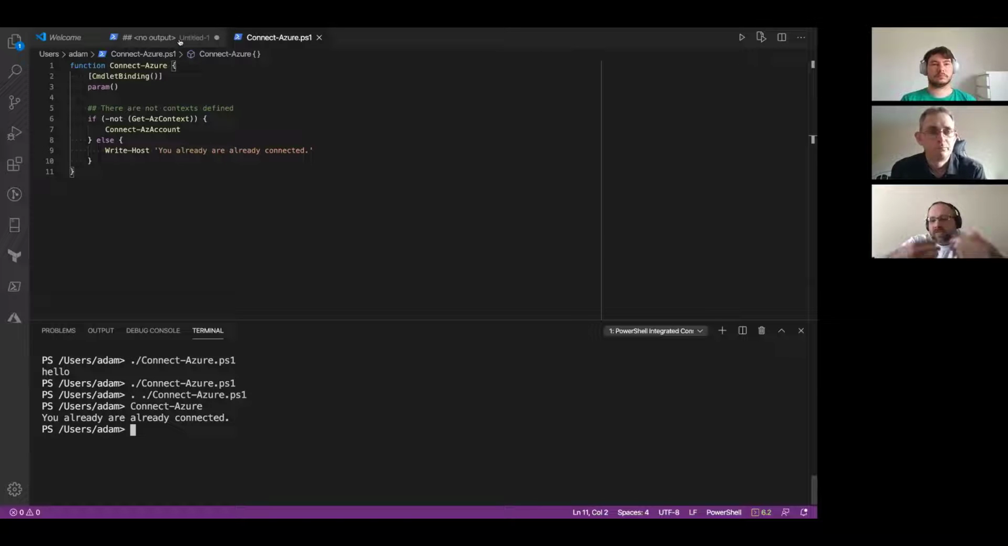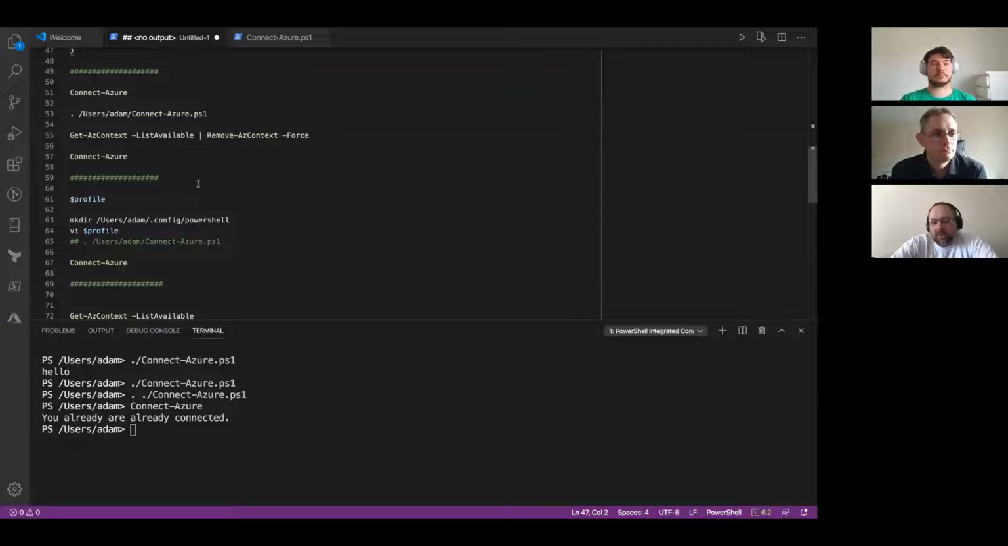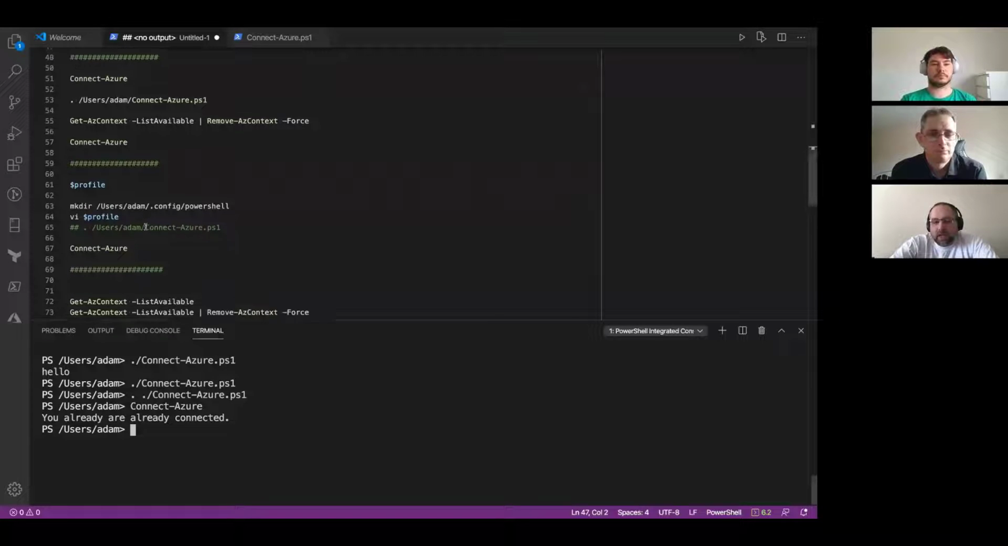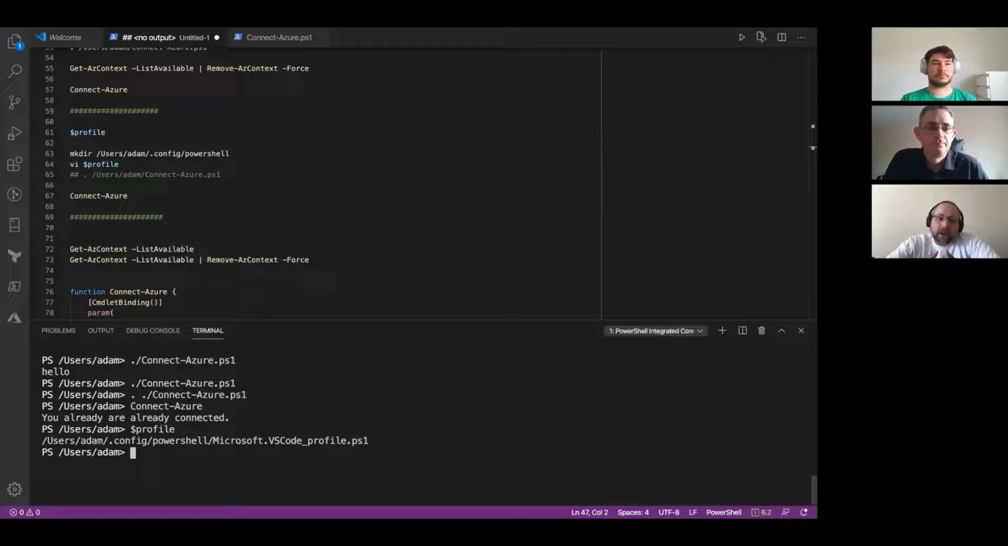Now, even if you dot source it in, whenever you restart the console, it's not going to be persistent. Another good option is to use the profile. I'm not going to go through the profile in depth here, but the PowerShell profile is just another PowerShell script that PowerShell itself runs whenever a new session is invoked. So you can put anything in here, anything you want to bring into your current session.